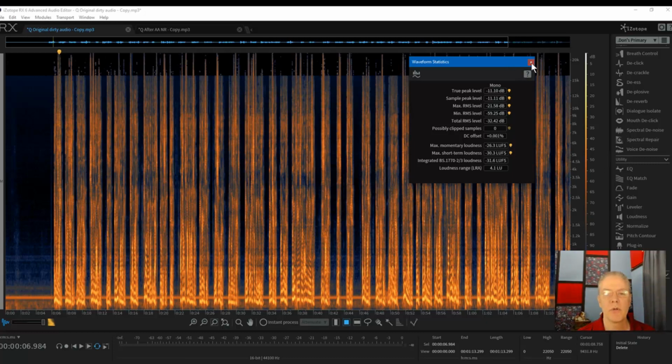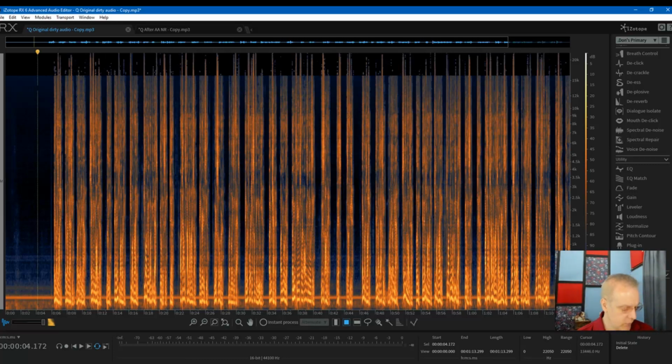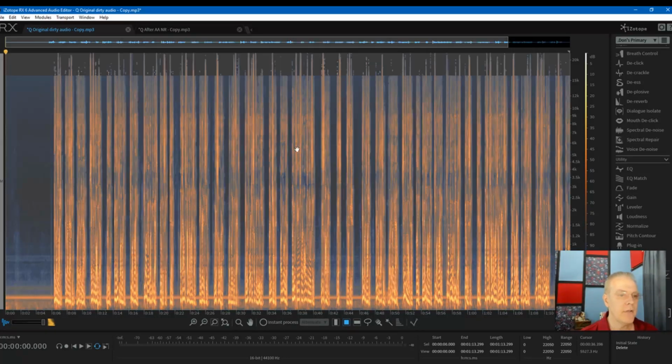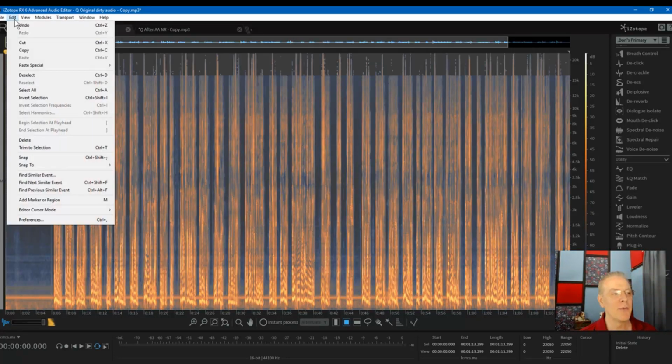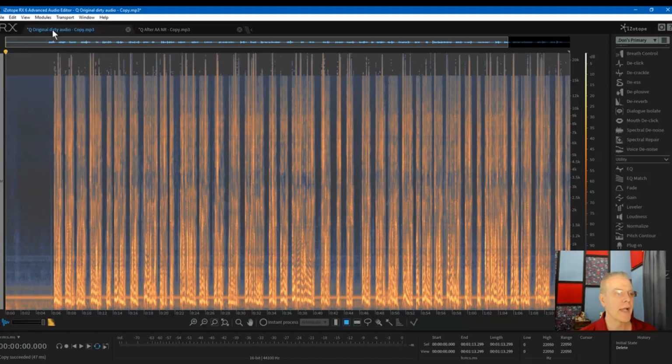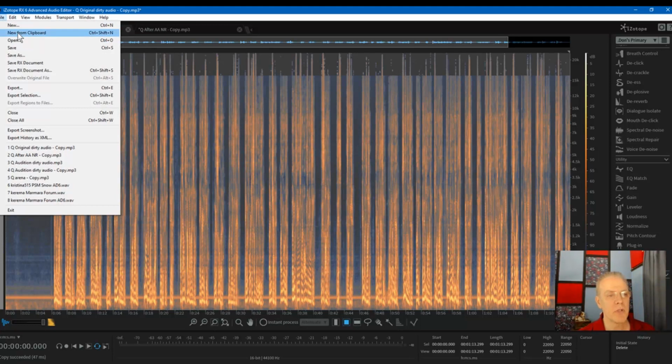So the first thing I'm going to do before I do anything is make a copy. Select the whole thing. That's all selected. I'm going to do this from the menu, though I always do it from a keyboard shortcut. I copied it. And then in RX, there's this great command called New from Clipboard.